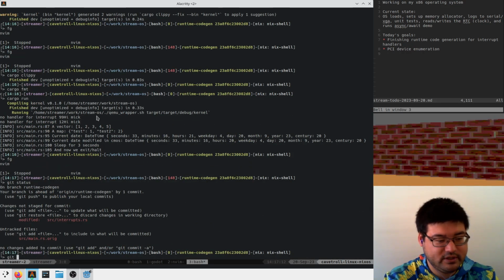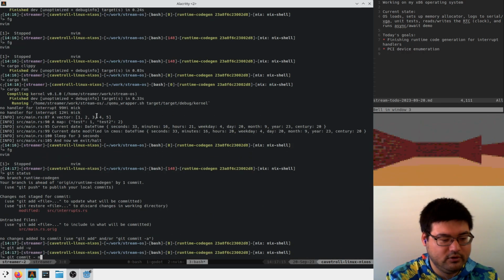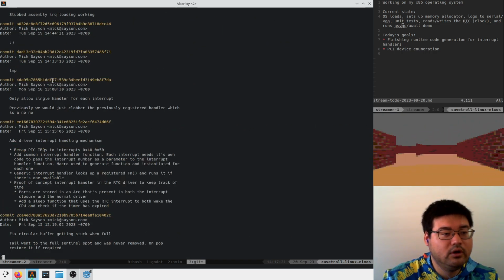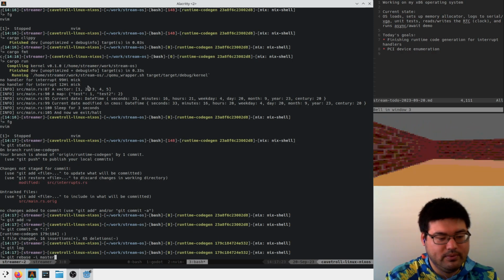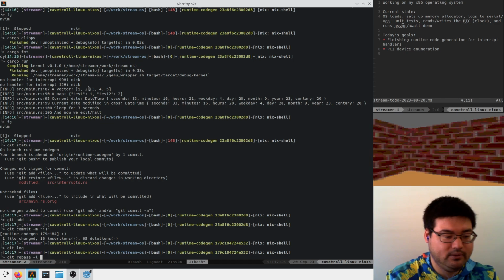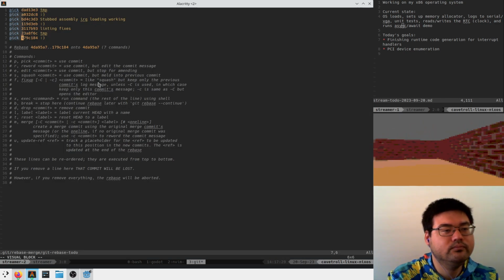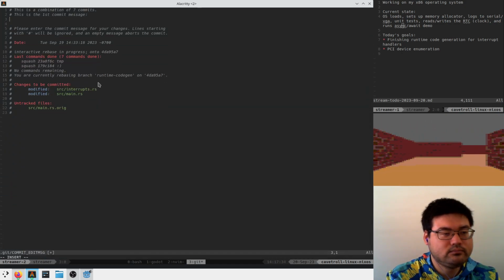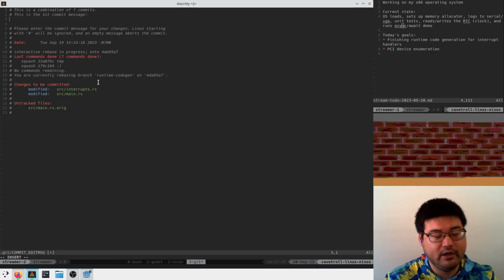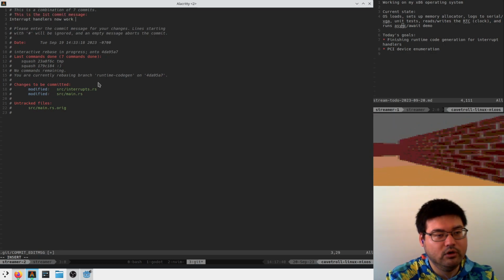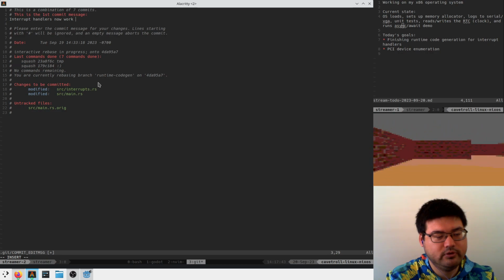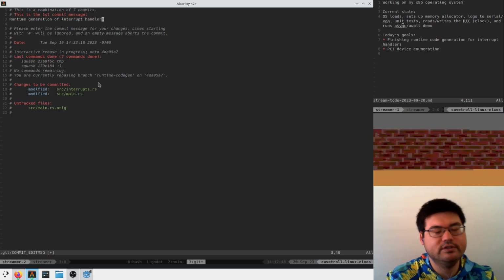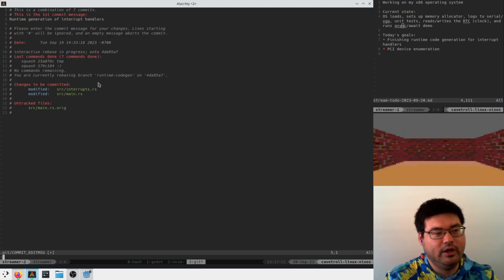So let's get status, git add u, git commit -m, smiley face, and now we just need to rebase to squash everything down into one commit. Squash, and we'll call this, I'll fill this in with more detail later, but we'll just say interrupt handlers now work, runtime generation of interrupt handlers. Yeah, okay. That's good for now.